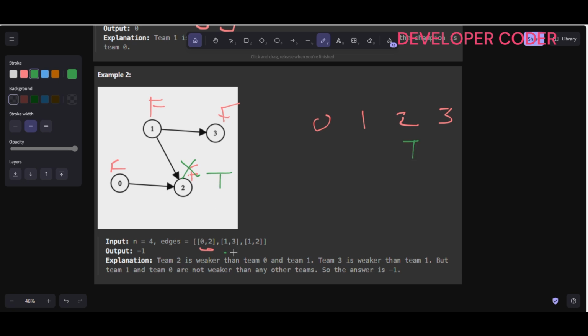Then there is a match between 1 and 3. So 3 is weaker, so 3 lost here, and I'm going to set it to true.